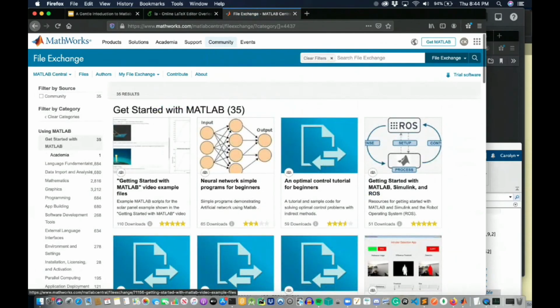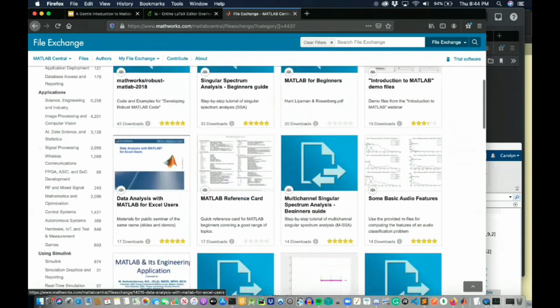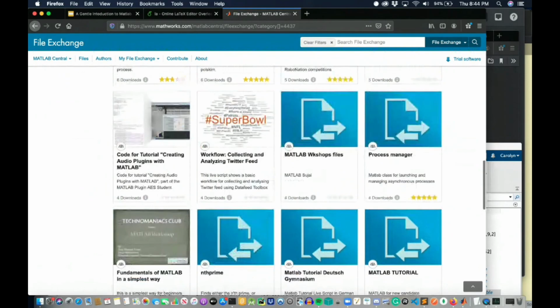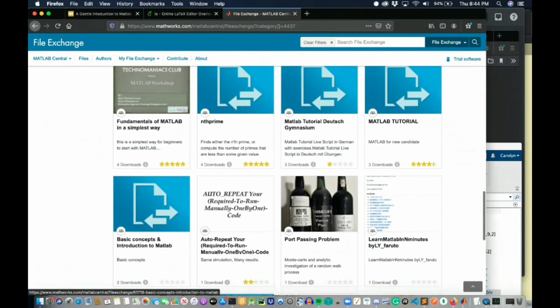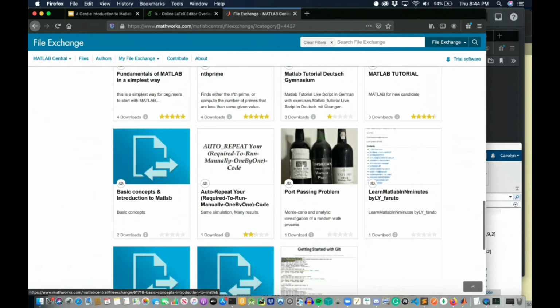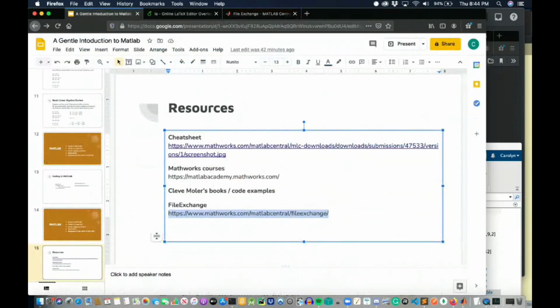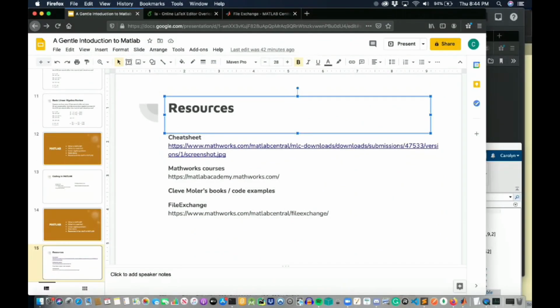Let's see. And if you look at these, then you can open them directly into MATLAB Online and play with them. So I guess that's what I have mostly today. Do you have any questions?